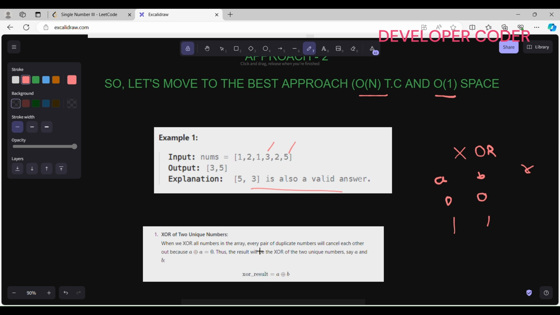When we XOR all numbers in the array, every pair of duplicate numbers will cancel out each other. Here both values are the same. Let's say A is 0 and B is also 0, then my output is 0. If both values are the same, then my output is 0. If the values are different, then my output is 1. These are a few things we should know about XOR. A XOR A is equal to 0, so whenever two values are the same, their XOR is going to be 0.